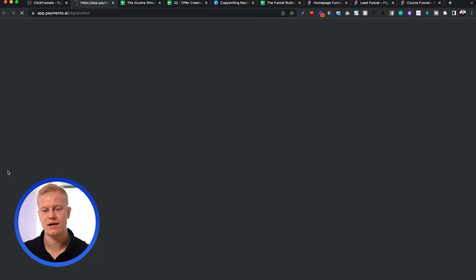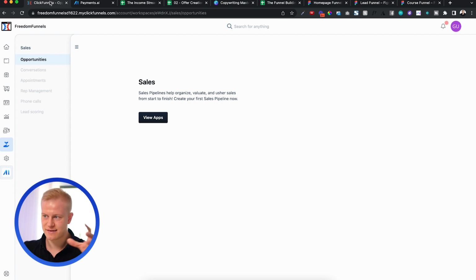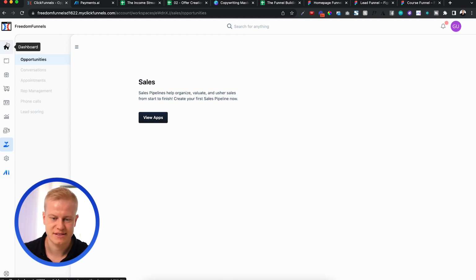So payments AI, what it is, think of it like a payment collector, and you just put your Stripe, your PayPal, everything in there. If you use authorize.net or any of these things, this is actually Clickfunnels' own payment platform, and you just plug everything in there, and so people can pay with Stripe, PayPal, and all these different things. A lot of cool stuff that you can do with payments.ai.